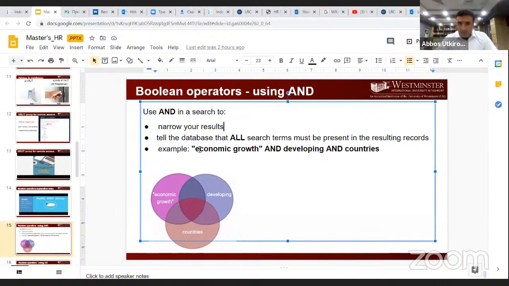So for example, if I write economic growth AND, don't forget that the Boolean operator should be with capital letters. As you see that AND in here is a Boolean operator. If you write with small letters like and, the database may take it as a simple word and, but if you write with capital letters AND, it accepts it as a Boolean operator and it finds the relevant search for you.